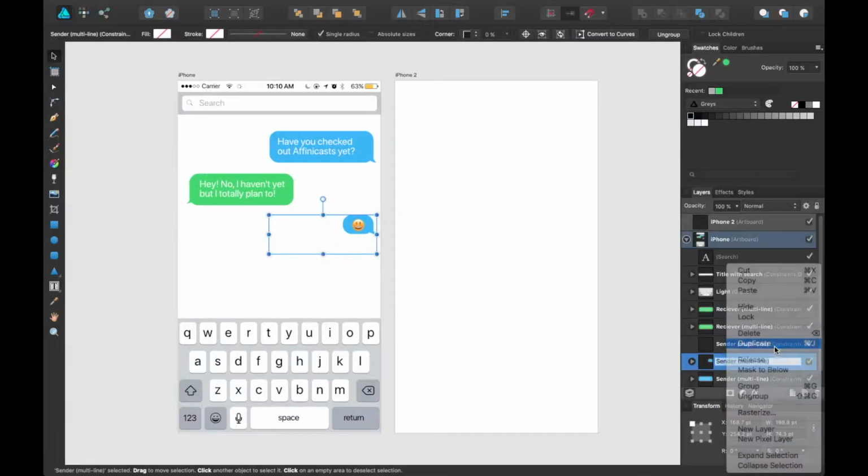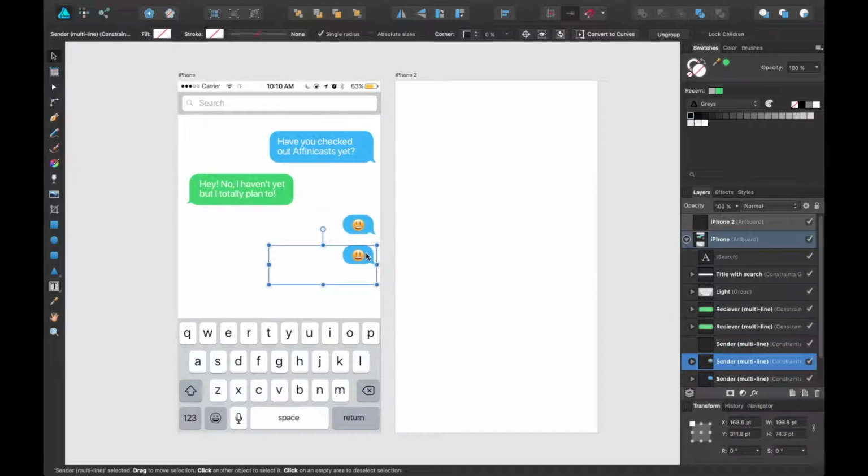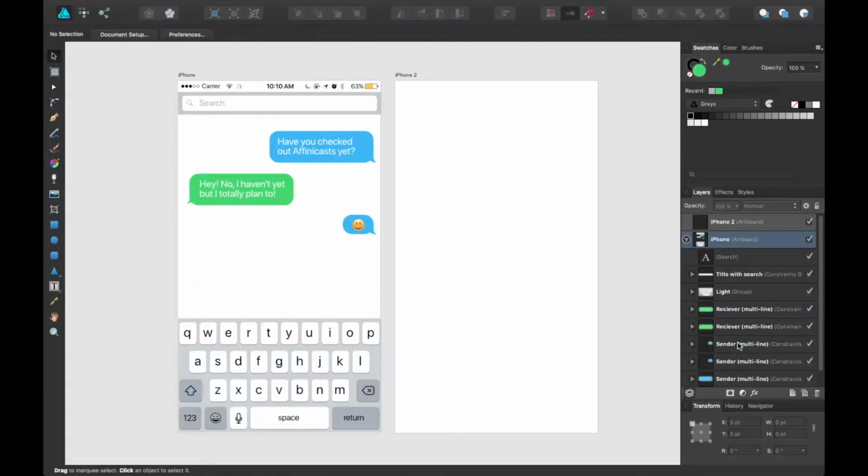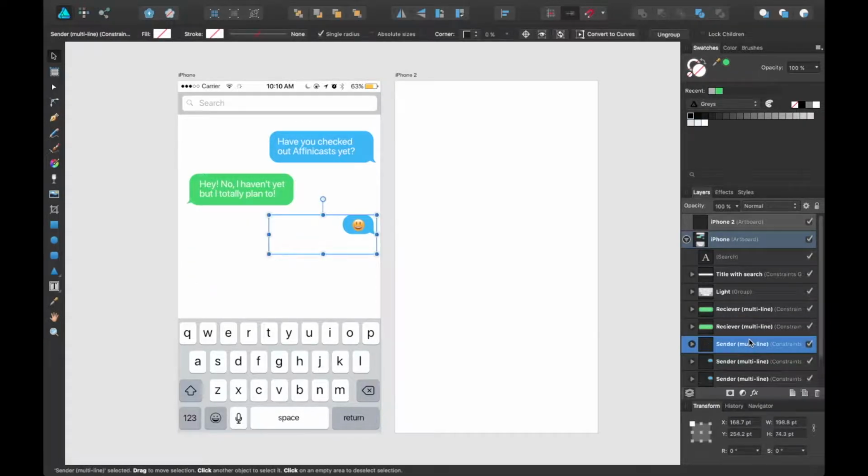To duplicate within the layer panel itself, you can right click on that and hit Duplicate here as well. And you'll see there's two. You can also do the same if you select the layer and hit Command J, it should do the same thing.